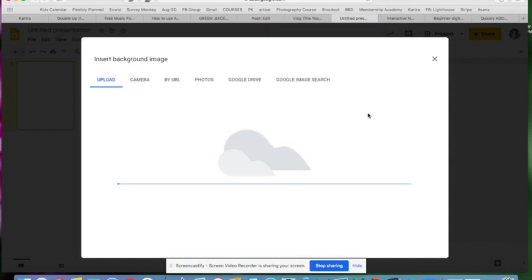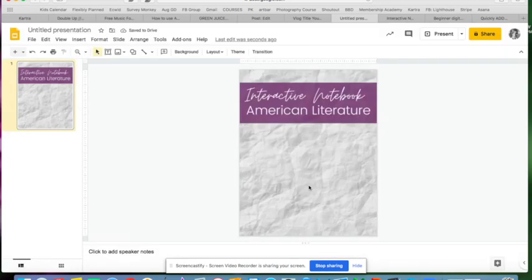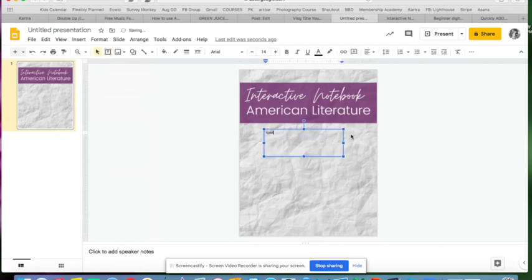And I saved them as interactive notebook. So I'm going to have this cover page for my interactive notebook that every student is going to have their own interactive notebook for American literature. And I'm going to insert a text box here for their name. I'm going to make it really big for them to type in their name on the front cover.